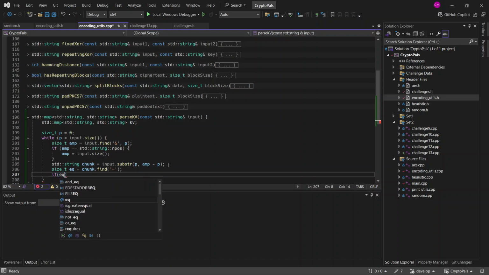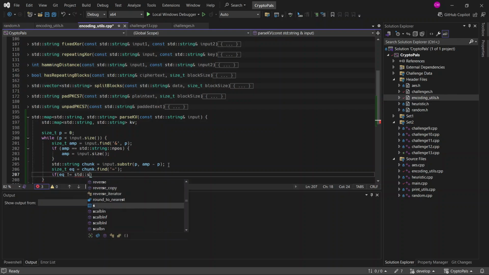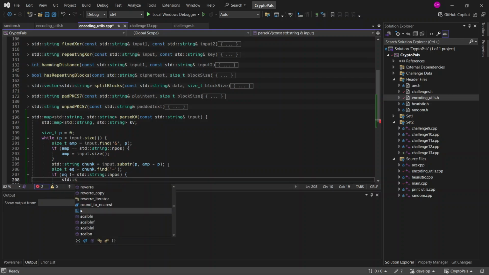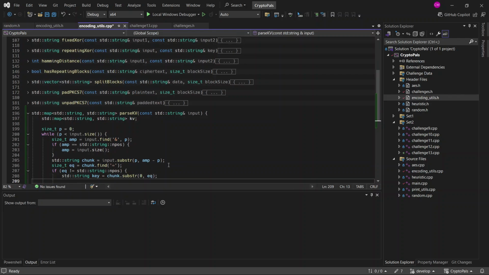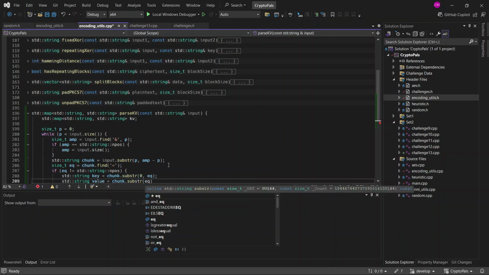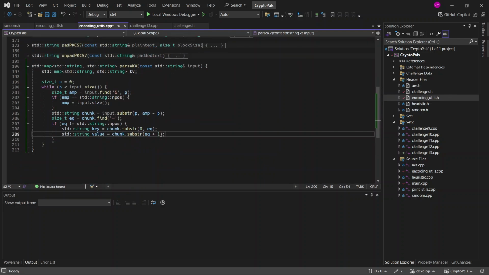If the equal position is not equal to standard string no position, then we actually have some meaningful data that we can parse. So standard string, the key will be everything before the equal position. So chunk.substring 0 to the equal position. And then our value, standard string value, is just going to be everything after that. So chunk.substring equal position plus 1. That'll give us everything after the equal sign position.